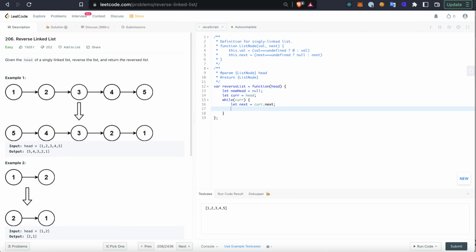And now we are free to point the arrow backwards. cur.next equals, and remember we have this new head equals null, so cur.next equals new head. And so once it's pointing at the new head, what is that 2 going to do? It needs to point to 1, right? But remember this new head is equal to null, so we need to update that. So we'll say new head is cur. And that's all we need to do.